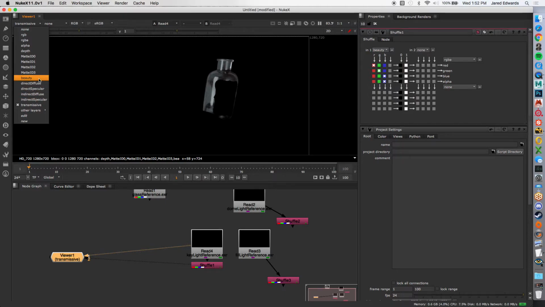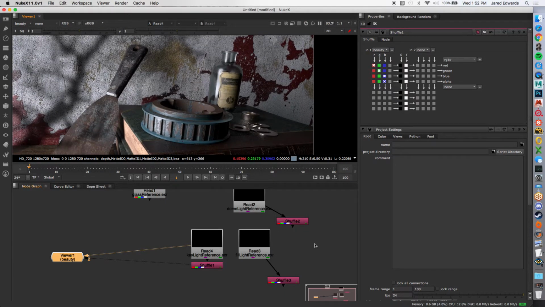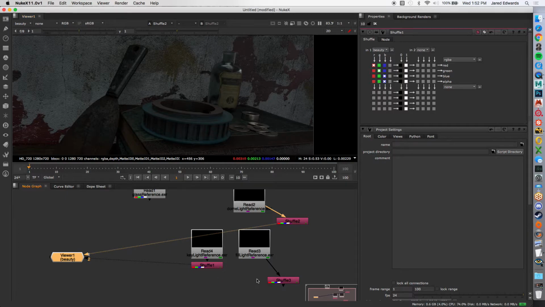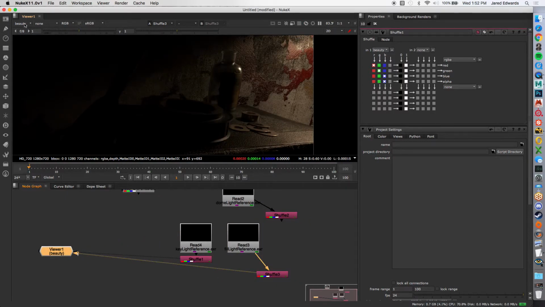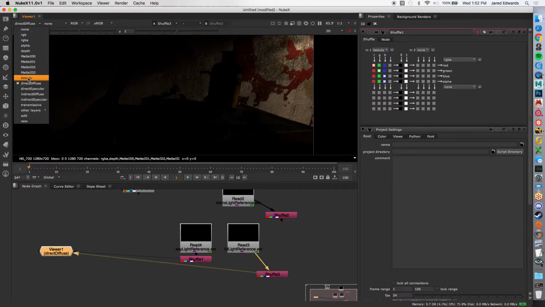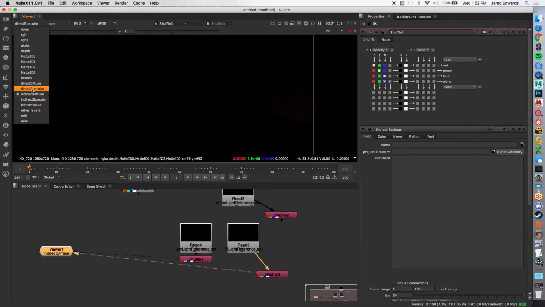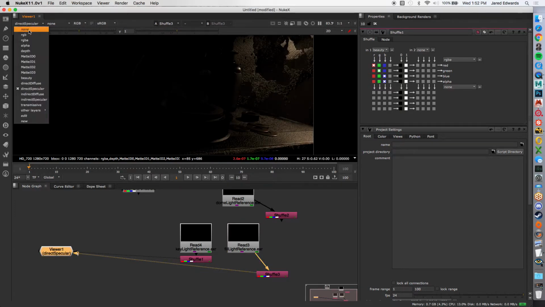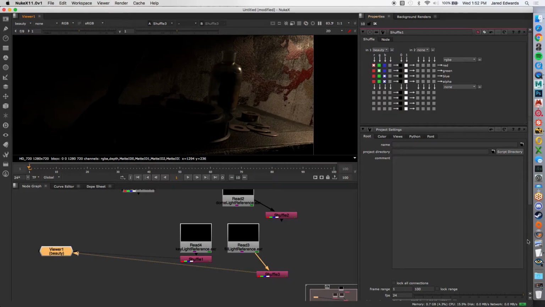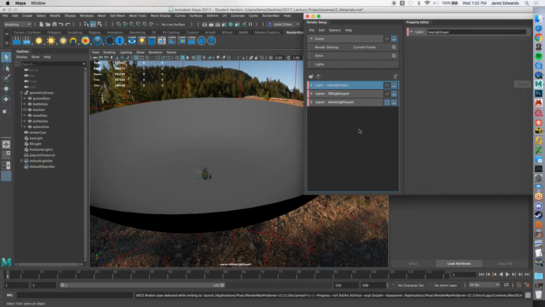All right. So how do we do this? And it's like this on every light too, by the way. So if I look at the fill, it's the same thing: direct diffuse, indirect, direct specular. It's like that on every light. So here's how we set it up. Let's go back to Maya.